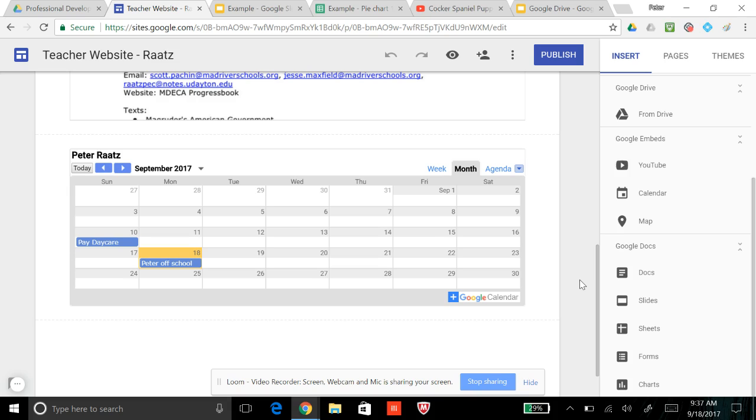So if you have a classroom calendar in your Google Classroom, which is set up with the assignments and what days they were due and things like that, then you could import it here so that they could see it, and so parents could see it, more importantly.